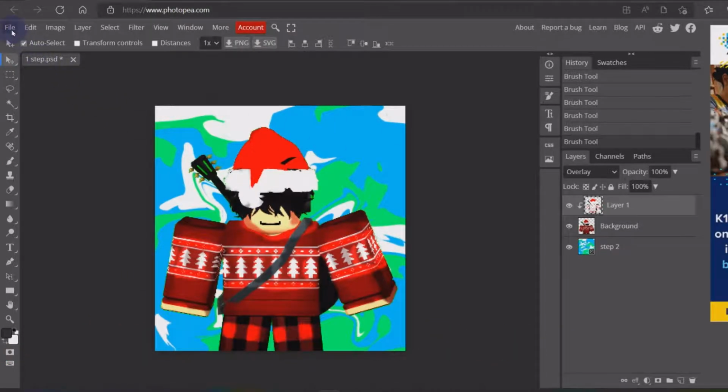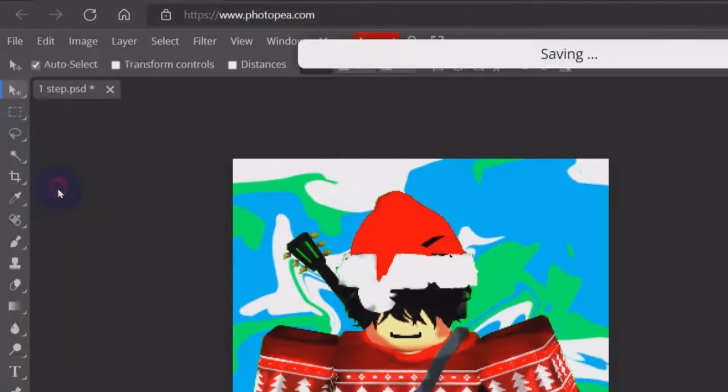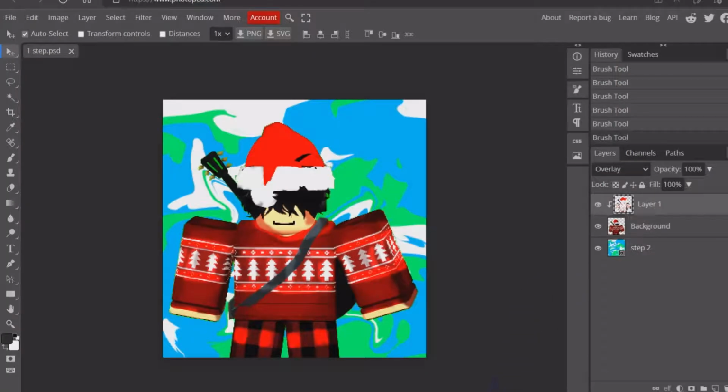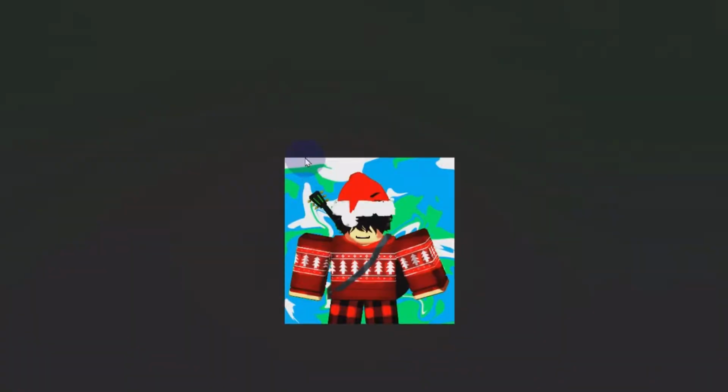So go to File and then press Save, and then go ahead and press Save Changes. And before you get out, make sure it's there.